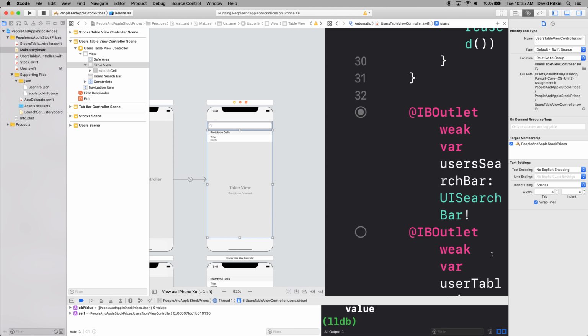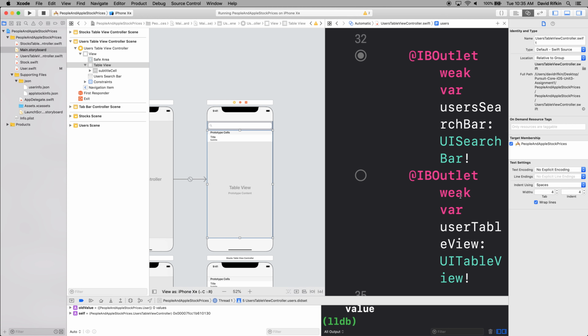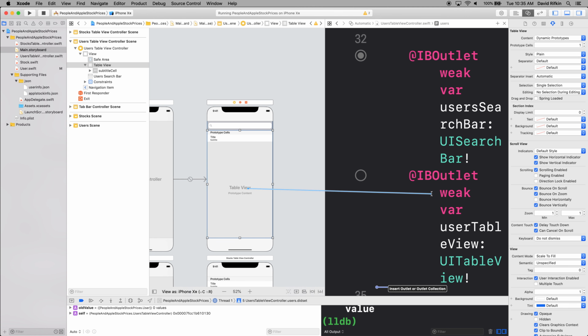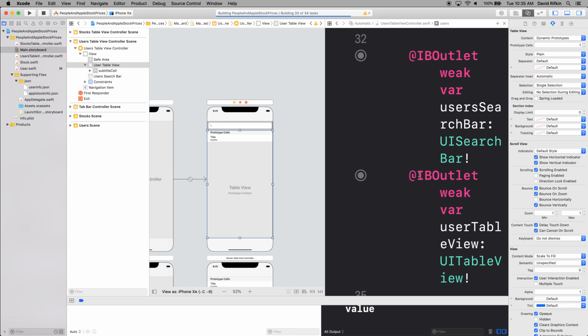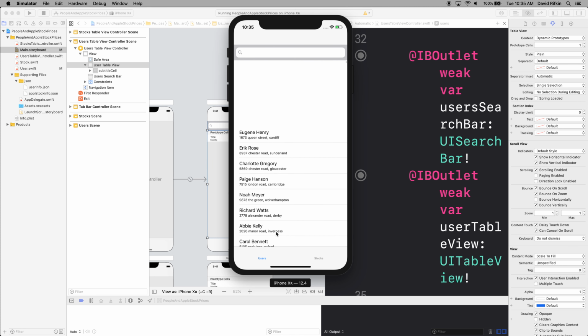How do I connect it, Marielle? This guy isn't connected to something. Neat. I can just do that. There we go. Now it's connected. Let's run it and see if it works now. Oh, nice. It loaded up my table view. That's great. Woo.